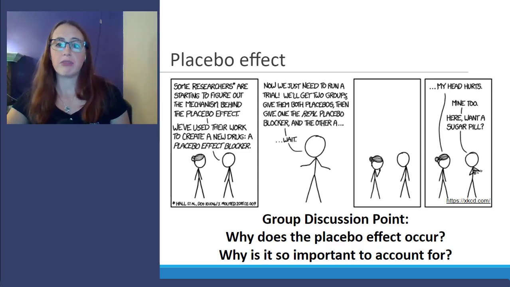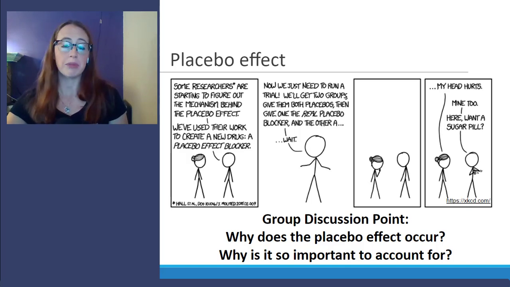People are generally pretty familiar with the idea of the placebo effect, but check out your handouts if you need a refresher. In your groups, talk about why you think this might occur and why we need to account for it. Also, keep in mind that you can literally hand somebody a bottle of pills labeled placebo, explain to them what a placebo is, and there is still a measurable placebo effect. It's honestly pretty amazing.